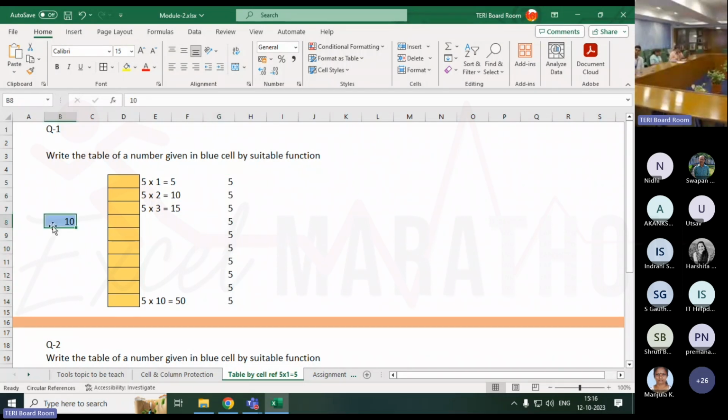For example, I'm just changing it here to 11. So the 11 table should be 11, 11, 11. For this we are going to use cell referencing. Equal sign, then this one, which one? B8. Then I press enter. Now I'll drag one more time. What will come? It will come 11, then 0, 0, 0, 0.